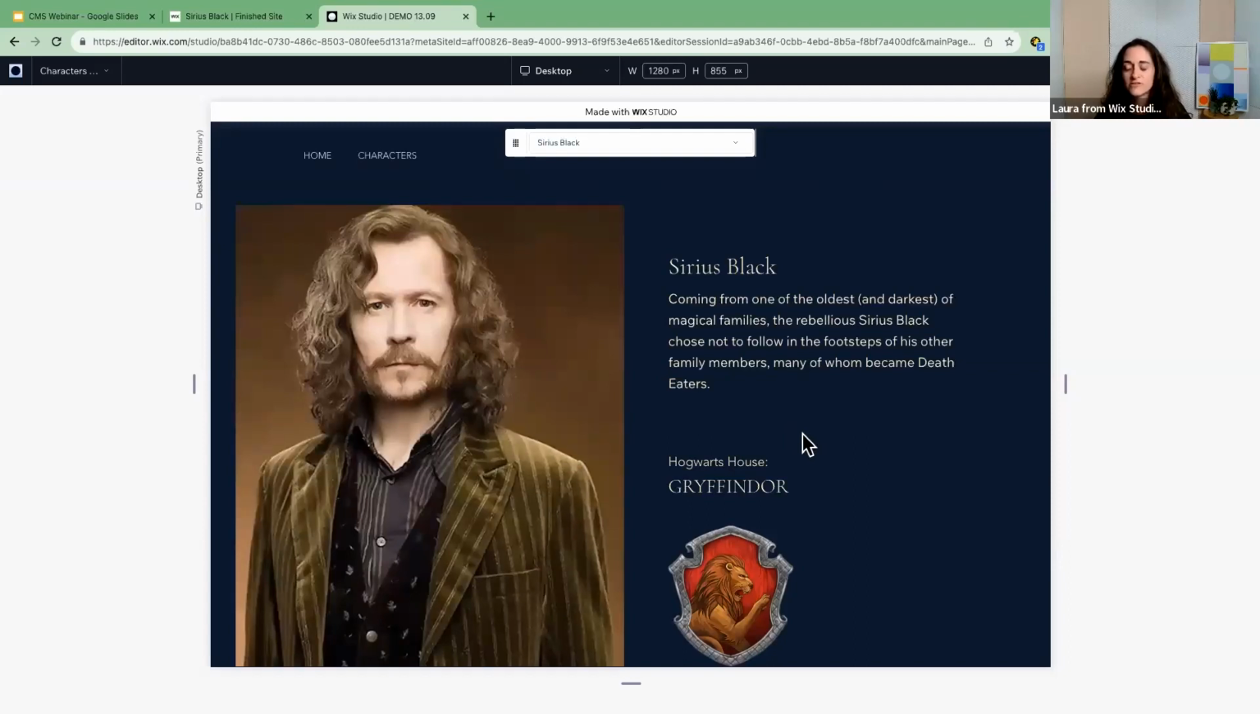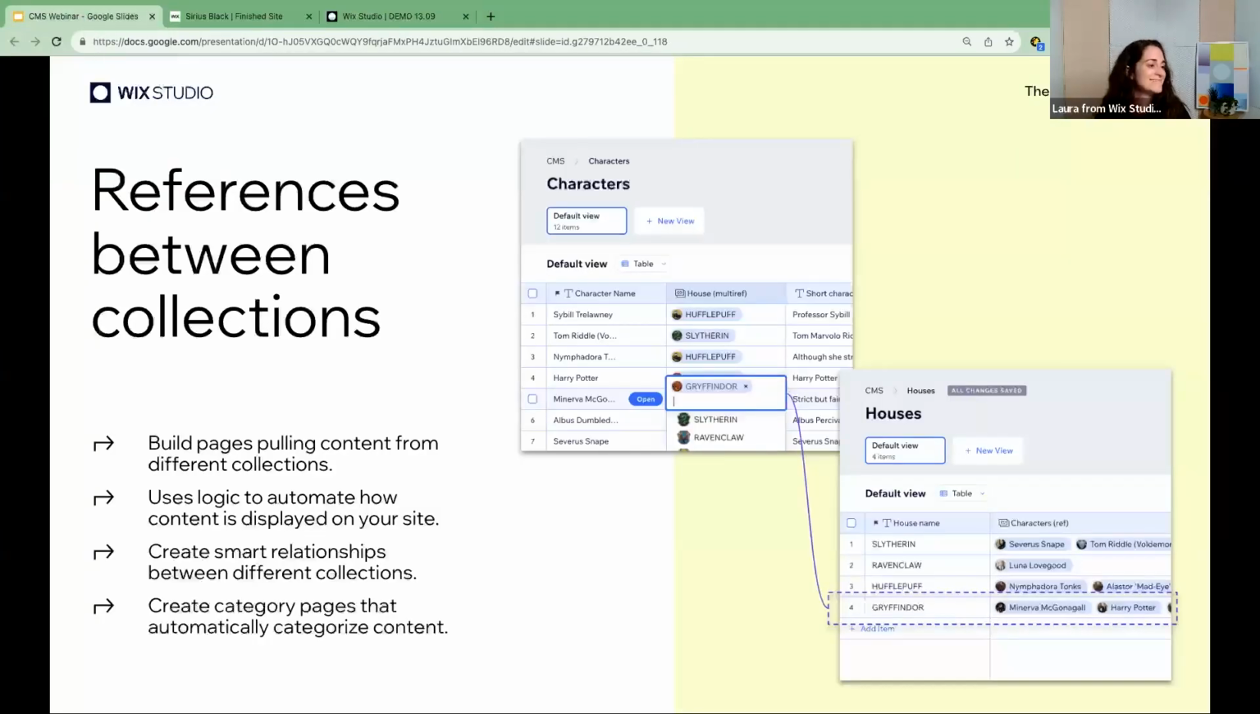So there are so many possibilities. Really, the possibilities are endless. Think about beauty salons and real estate agencies and all of the different types of websites that you can create using this feature. It's really one of my favorite features. So I hope you'll use it.